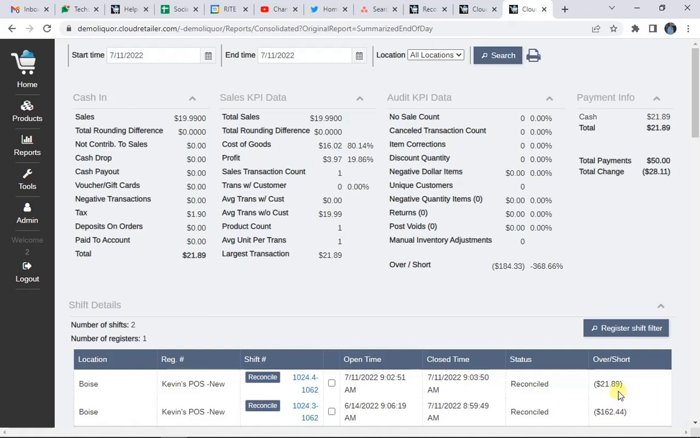Once they are reconciled, that is not a reversible action. So if there was an error made, it needs to be adjusted in the next shift or next day. There is a help desk article linked in the video description that will have additional information.